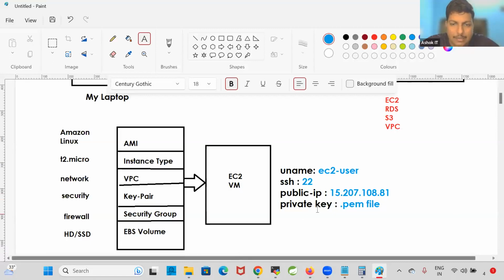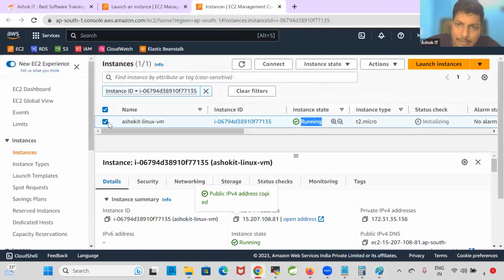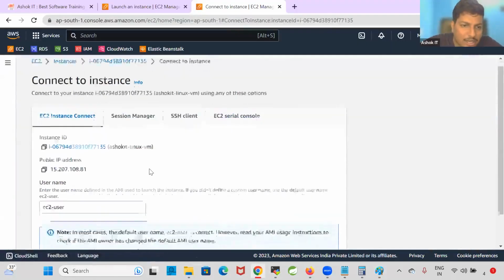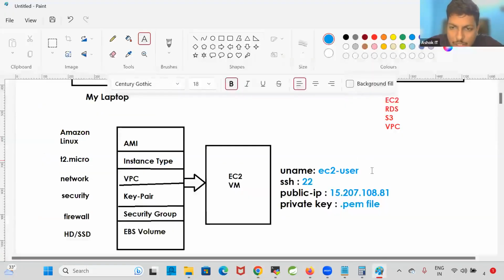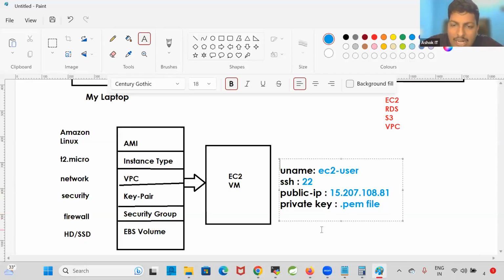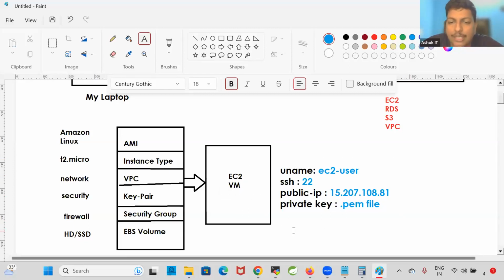I created my Linux machine, so here you can see the Linux machine. If you click on connect, it will show the public IP of this machine and the username of this machine. The default username for Amazon Linux is ec2-user. The protocol is SSH. The public IP is already available and we copied that. The private key, we already downloaded the PEM file. By using these details, we can connect to this Linux machine using a software called MobaXterm.